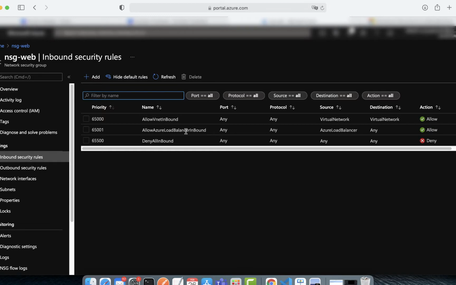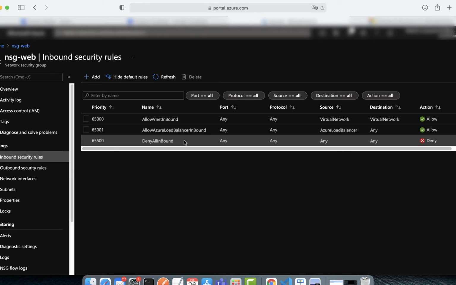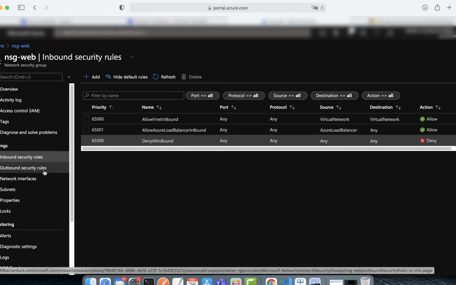Then there is an inbound rule for Azure load balancing inbound traffic, so it balances the load within the virtual network. And then there is a deny all inbound rule, which means any other traffic is not allowed because of that particular rule.